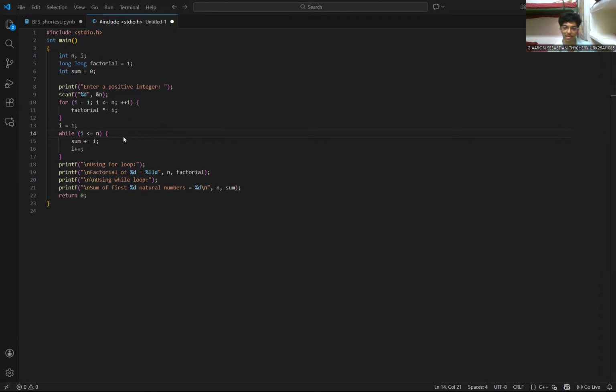The key variables are: n stores the positive integer input from the user. i is used as a loop counter for both the for and while loops. factorial stores the product of the factorial calculation, using long to accommodate very large numbers. sum stores the total sum calculation using an integer data type.